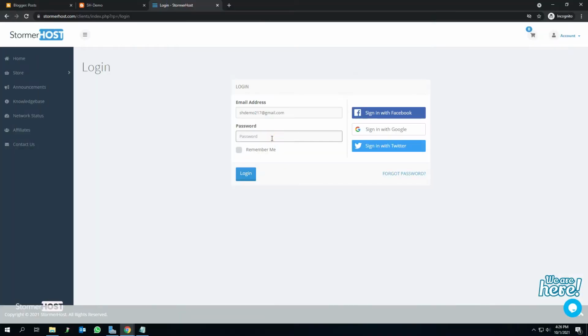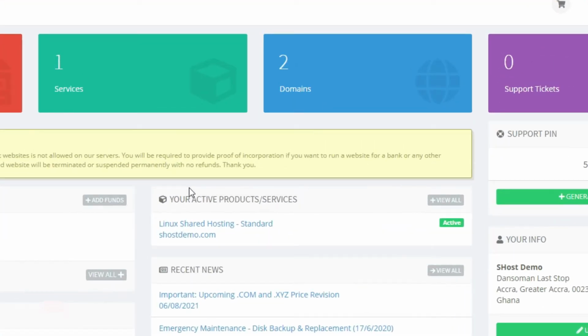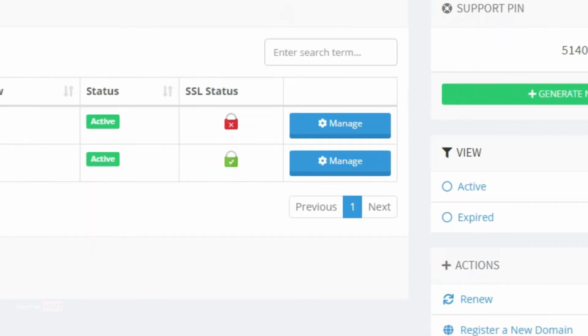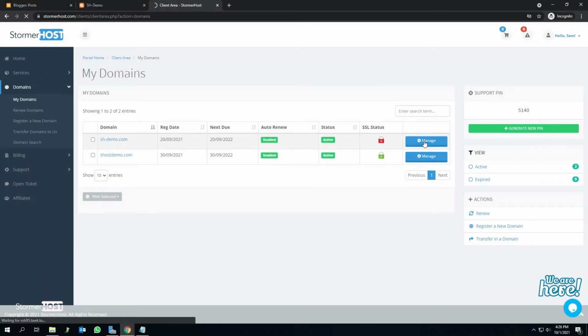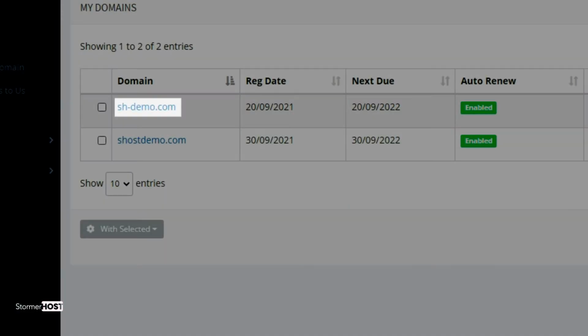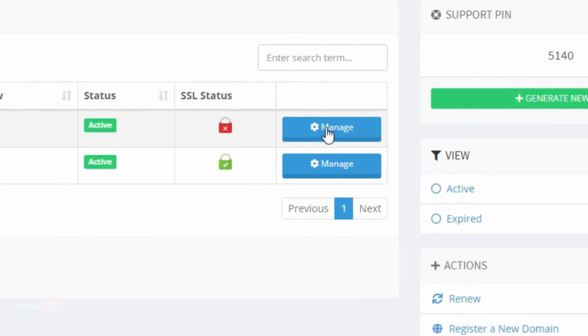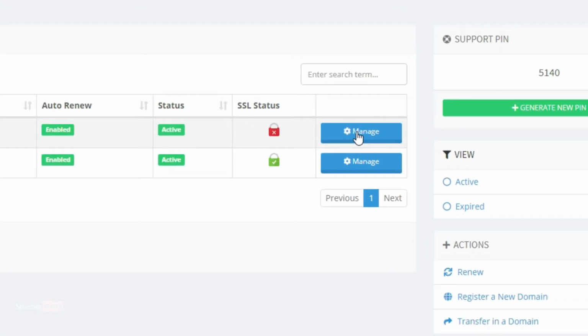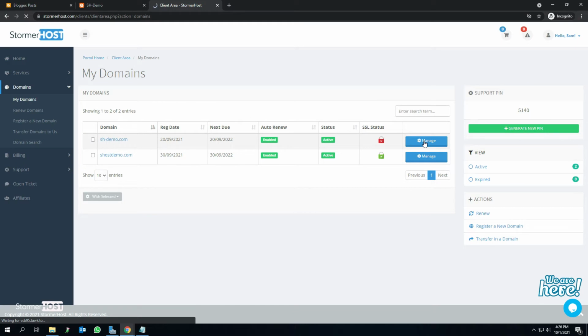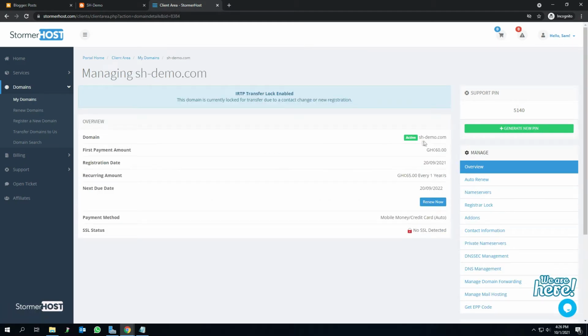Log into your StormerHost Client Area. Click on Domains. This takes you to the My Domains page. Click on the Manage beside the SSL status of the domain you want to connect to your Blogger. I will be connecting my shdemo.com domain to my Blogger website, so I will click on the Manage beside the SSL status of the shdemo.com. This takes you to the Domain Management page.